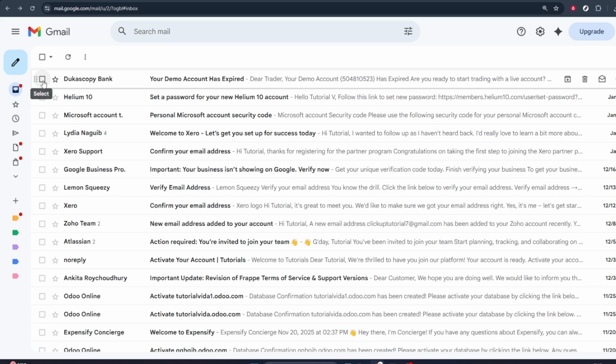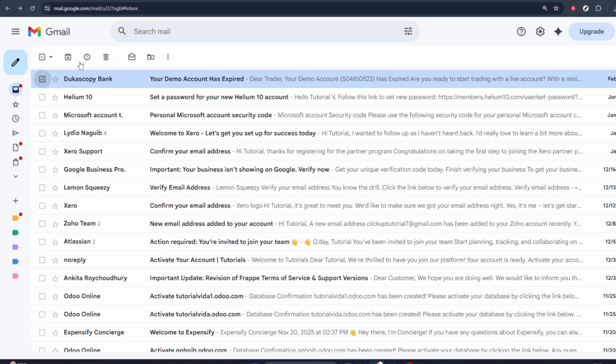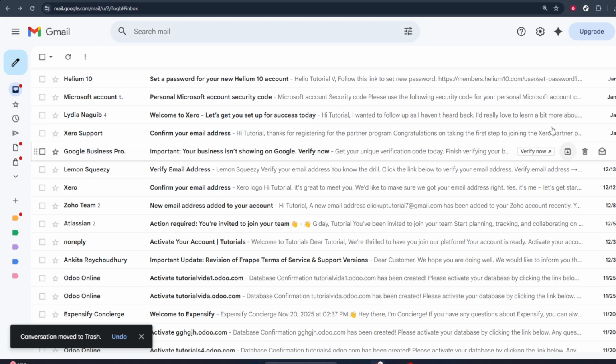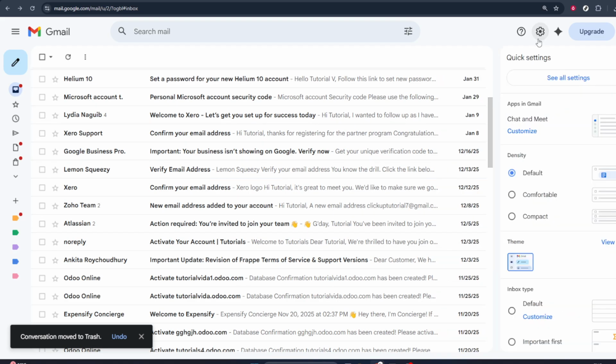Let's start from your Gmail inbox. First, look toward the top right corner of the screen. You'll see a small gear icon, which is the settings button. Go ahead and click on that.